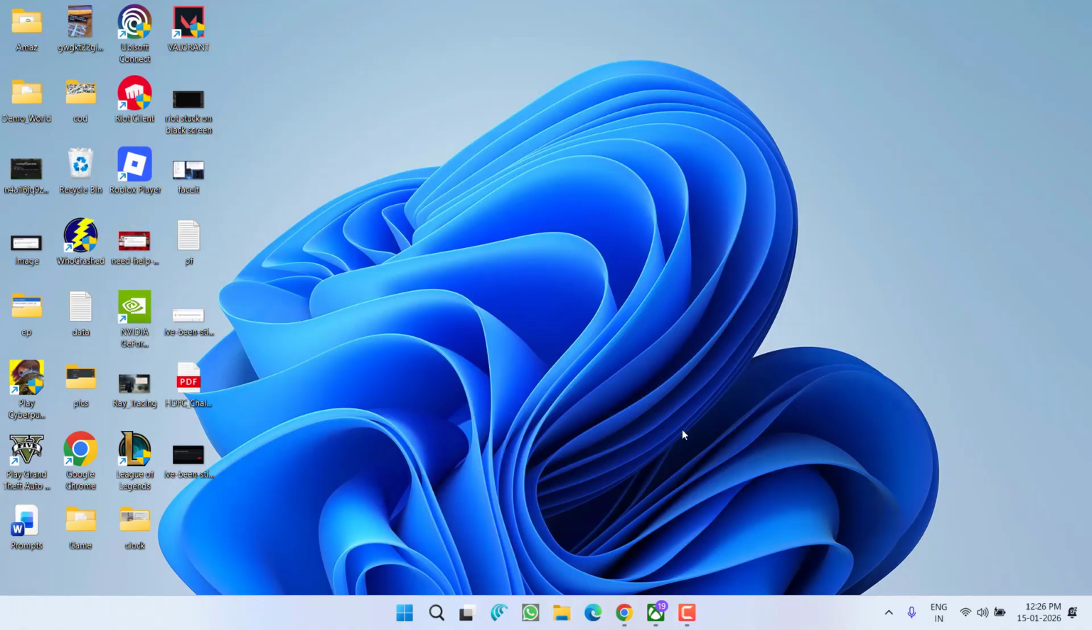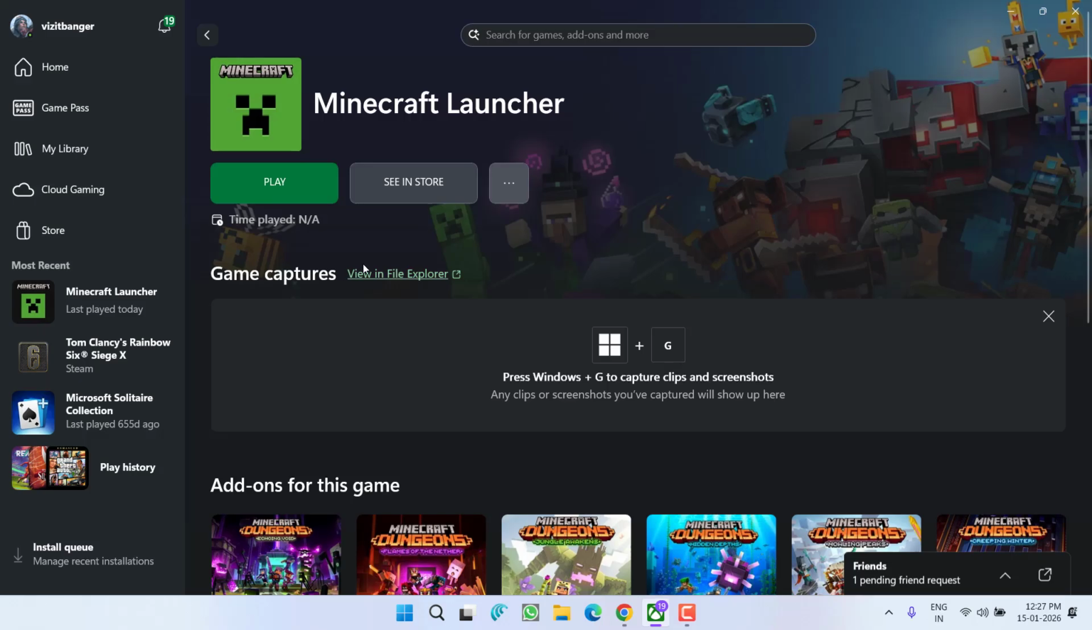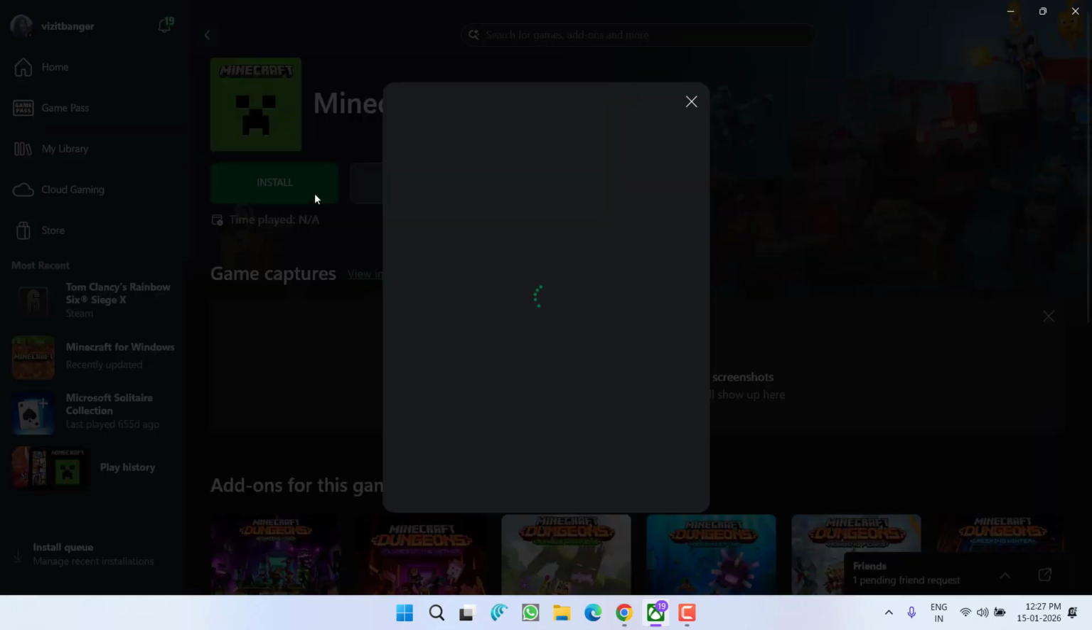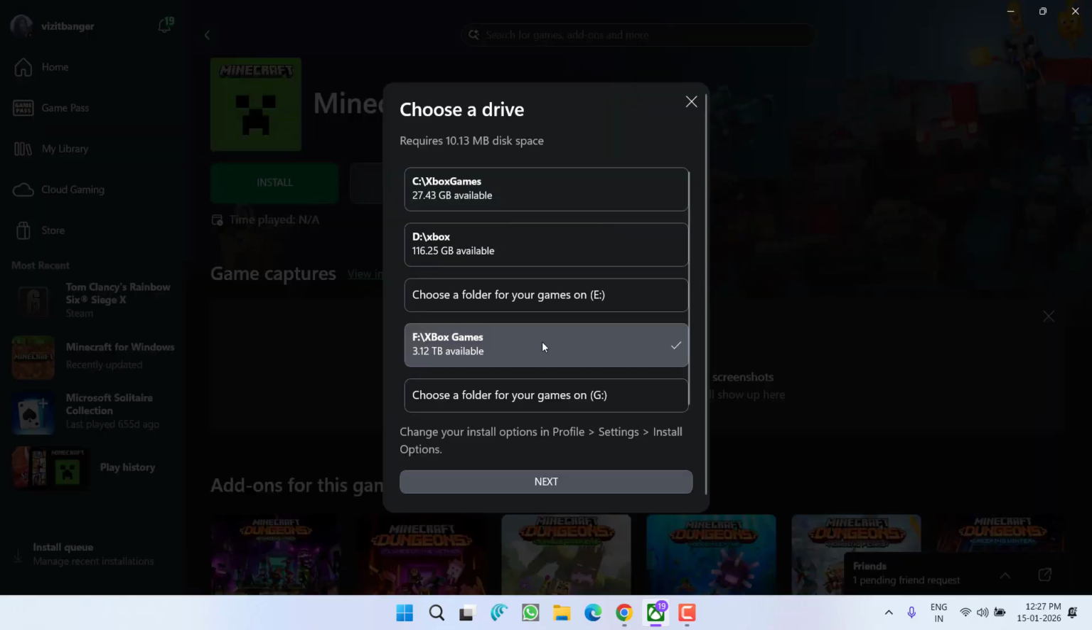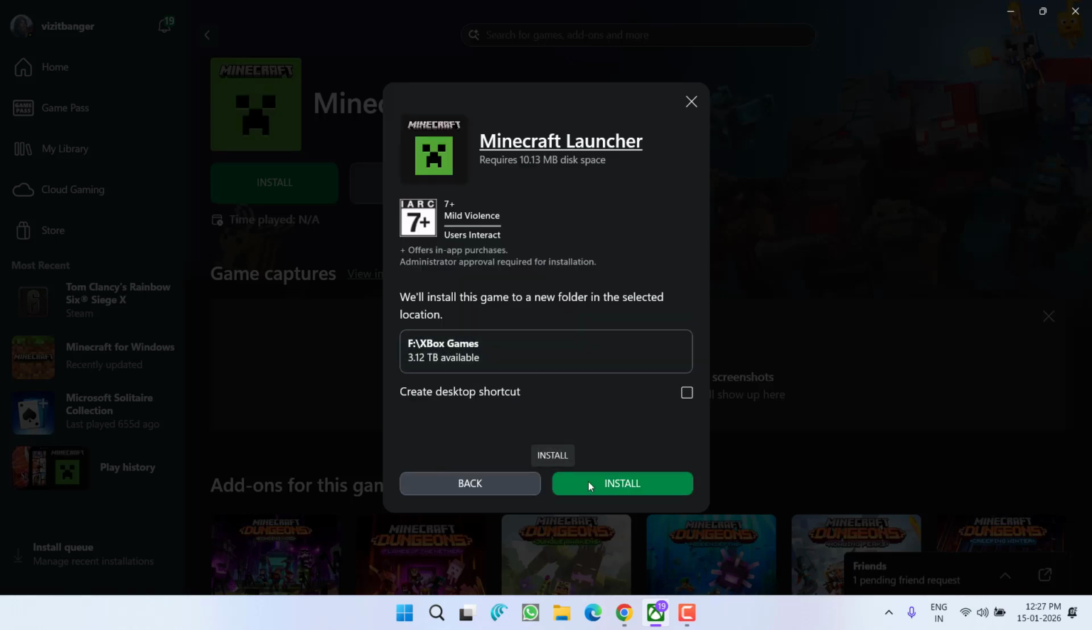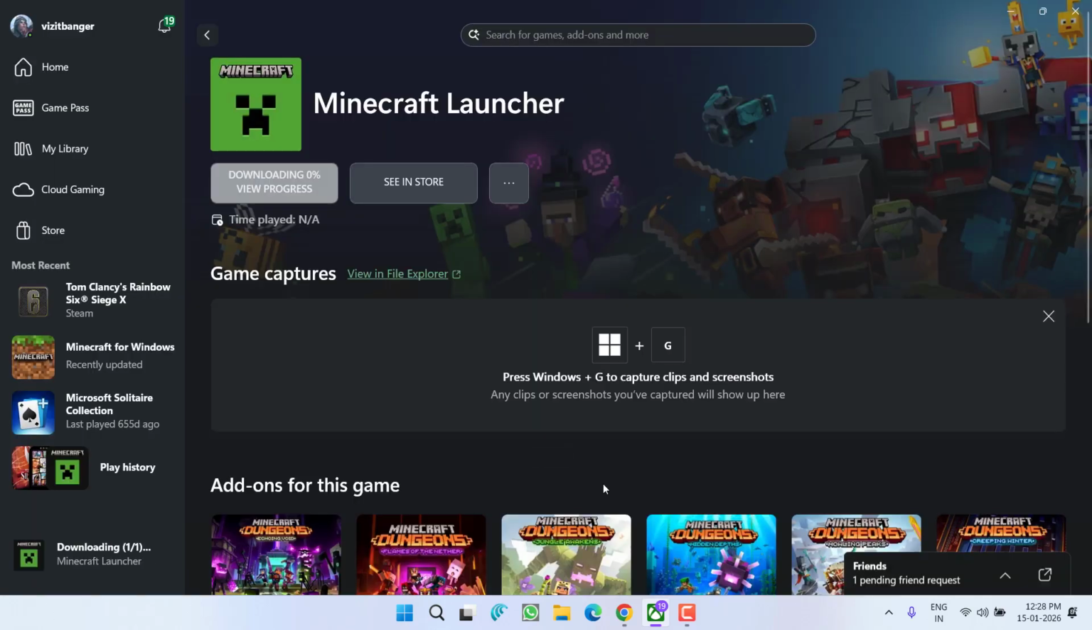Once the folder is deleted, you need to relaunch your Xbox app, click on the 3 dot icon next to your game and choose the option uninstall. Once the game is uninstalled properly, make sure to restart your PC. And once your system restarts, hit the install option, select the installation directory and hit the next button to install Minecraft right into your system.